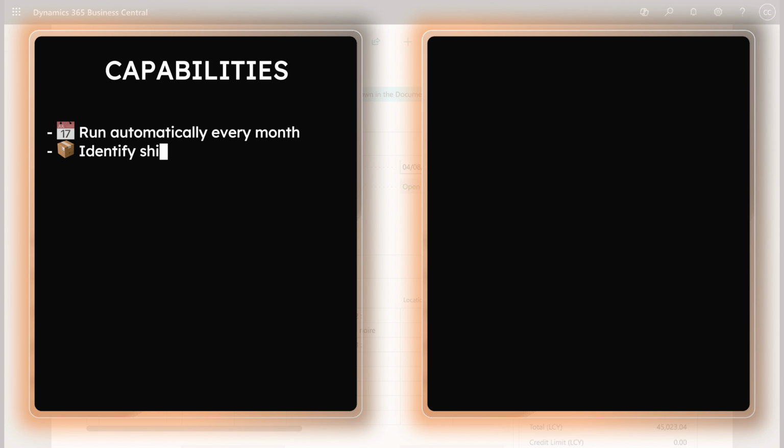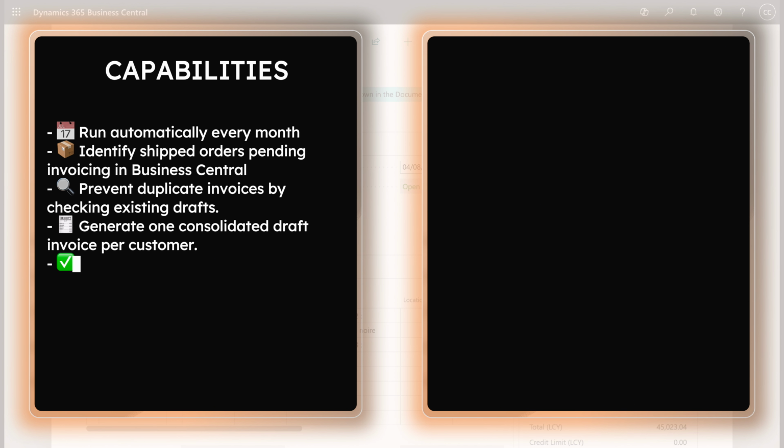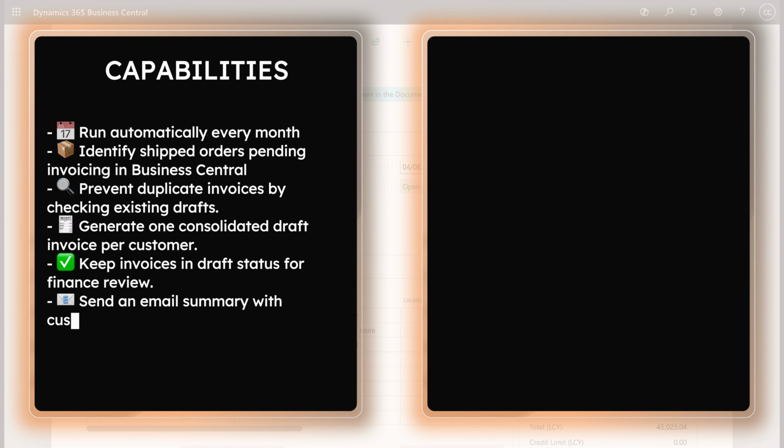The capabilities. Charlie can run a workflow automatically every month. She can identify shipped orders pending invoicing in Business Central. She also prevents duplicating invoices by checking existing drafts. She can generate one consolidated draft invoice per customer. She keeps everything in draft for finance review and then sends an email summary with the customer invoice ID and information.